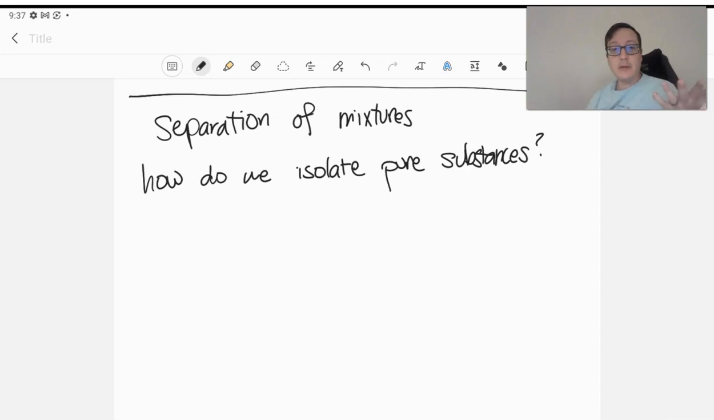So let's talk briefly about separation of mixtures. How might we isolate pure substances from each other? And so with this, we want to ask ourselves, is this a homogeneous mixture or a heterogeneous mixture? It is easier to separate heterogeneous mixtures.